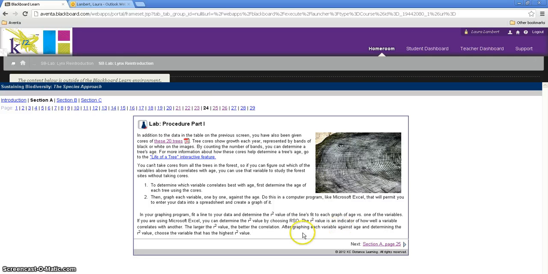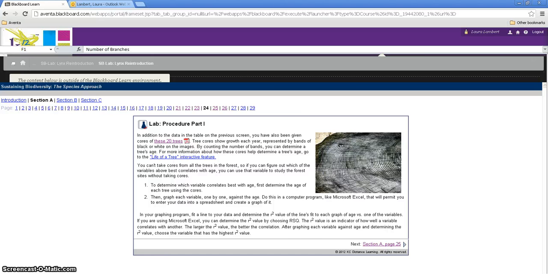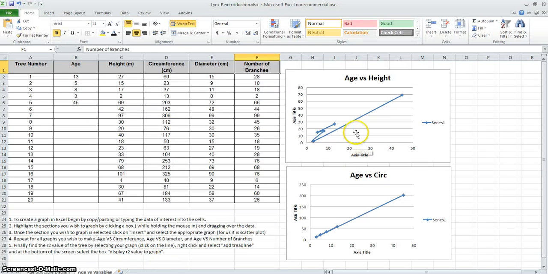And it's very simple to do in Excel, but the point here, if you look at this last sentence, after graphing each variable against age, you're going to determine that R-squared value, and then you're going to choose the variable that has the highest R-squared value. So the highest R-squared value is going to give us the best correlation between that data. So the way that we do that, and again I wrote all of these steps as I'm saying them down here.